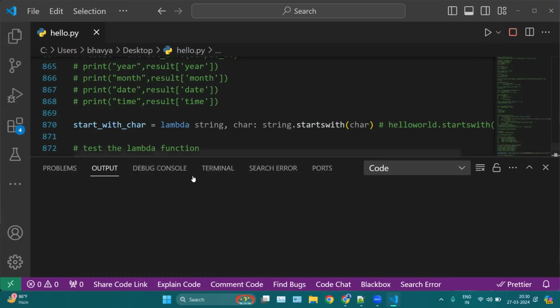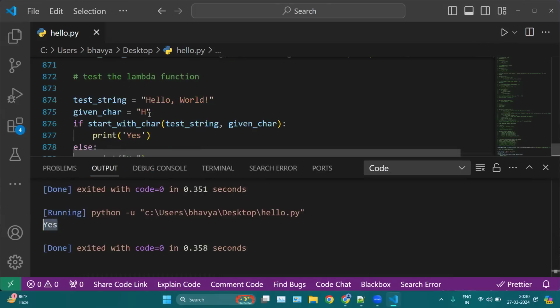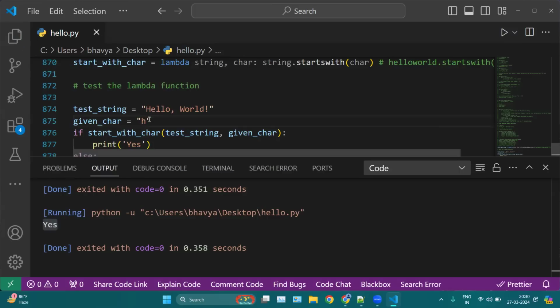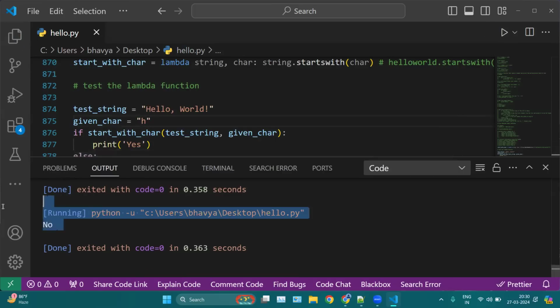Okay, so then we can run it. You can see yes. Now we can try with small h here, and run. Now you can see no because it is case sensitive. If you want to remove this case sensitivity, you can convert your entire string into lowercase or uppercase, and then check for the characters. But now this is case sensitive. If I put capital H here and run this, you can see yes.